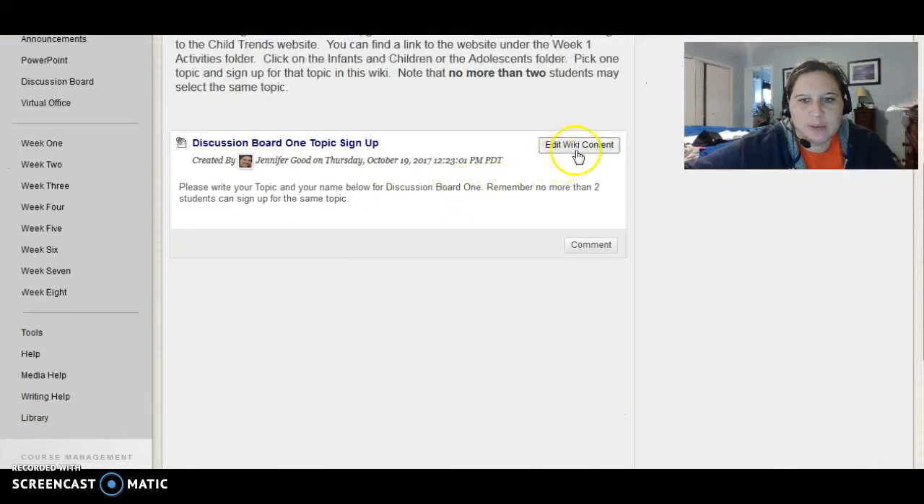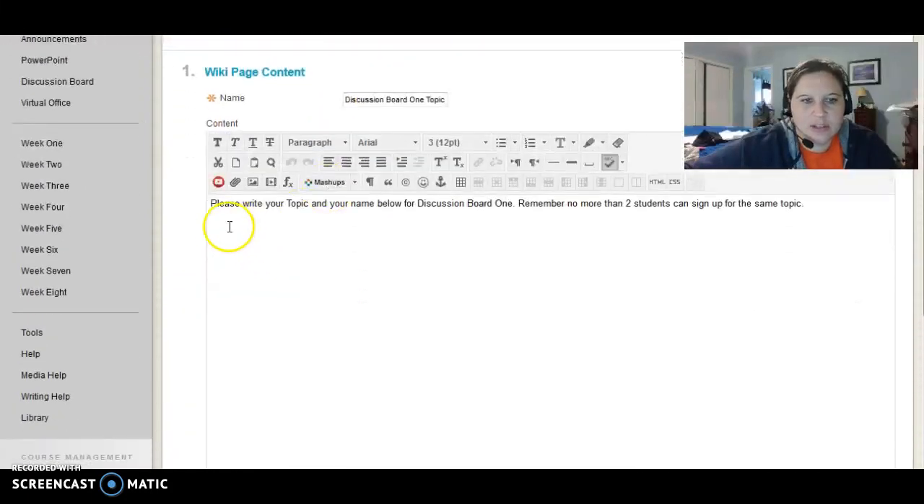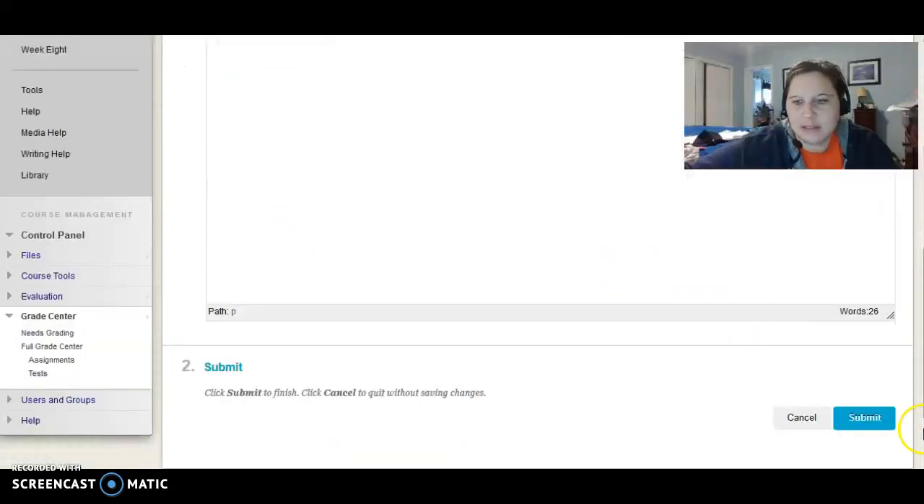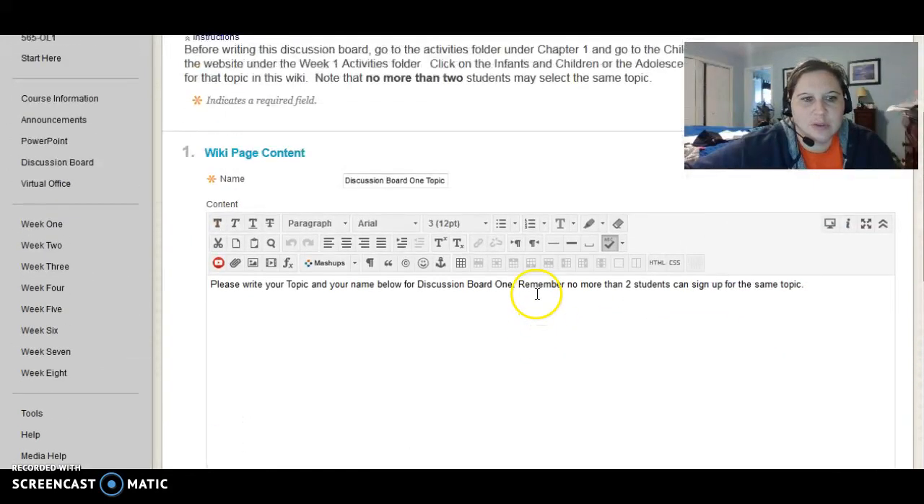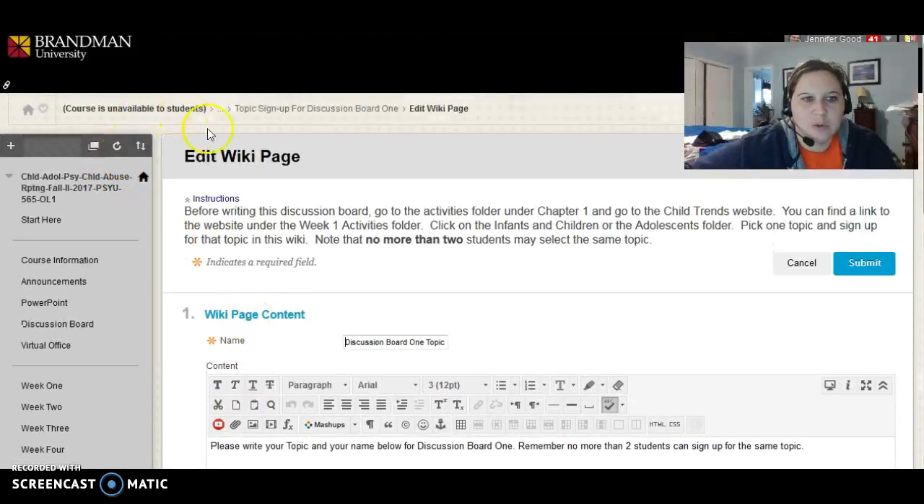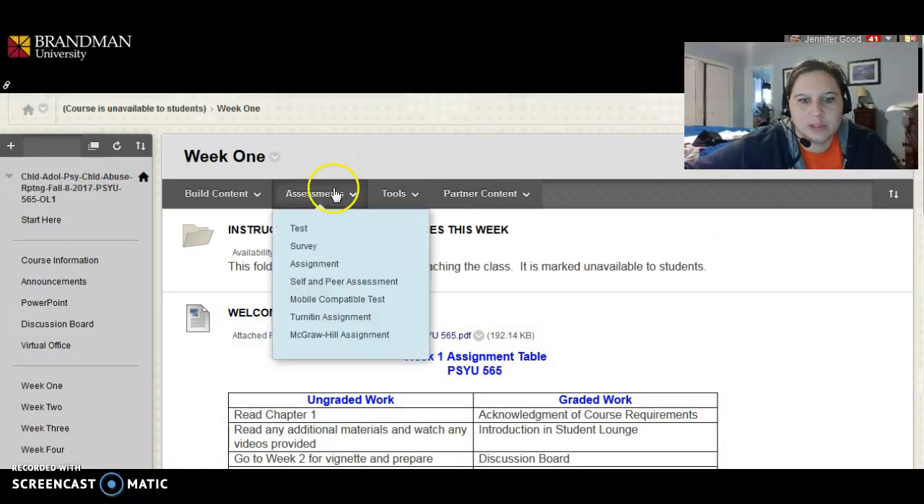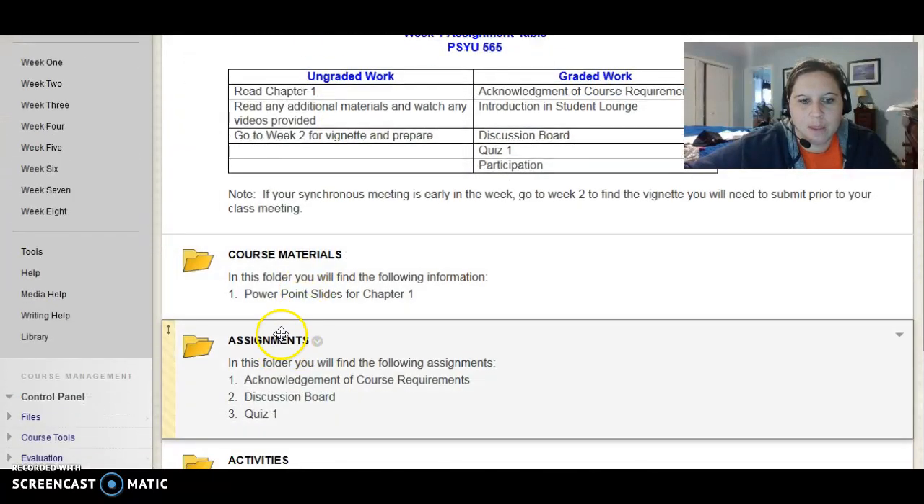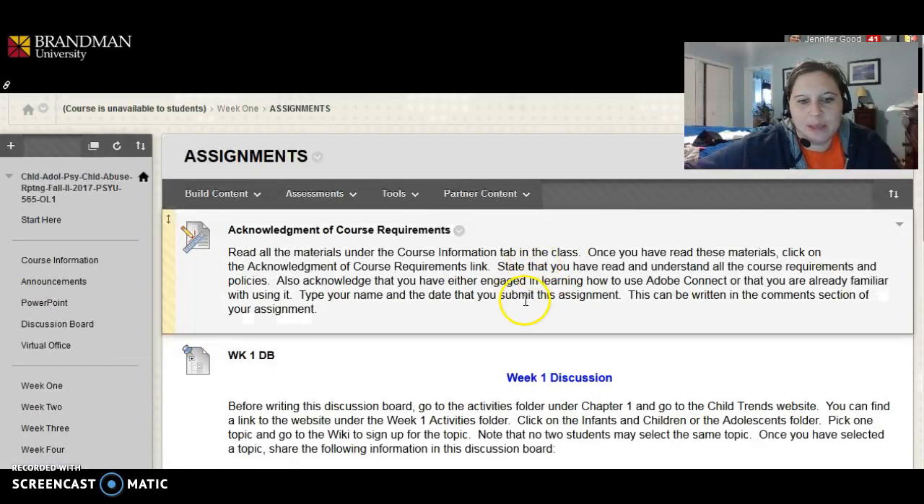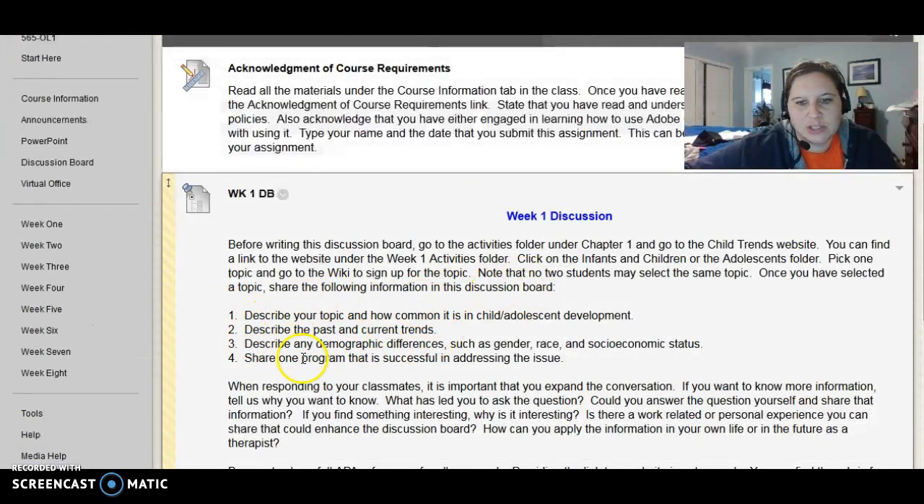And simply all you have to do is you click Edit Wiki Content, and you will write your topic and your name by it. Click Submit, and that is how you will sign up for your topic. So if you come to this board and there's multiple topics down, again, you have to make sure that one hasn't been chosen by 2 other students. No more than 2 per topic. So that is discussion board 1. You go to the link that I told you about. You look and you sign up for your wiki topic, and then there's a whole set of questions that you need to answer.